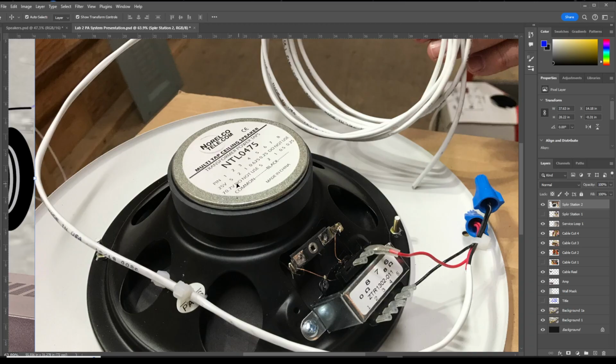So in this case here it says do not use pin 1, pin 2, and pin 3 if you are using 70 volt system, and pin 4 is going to give you 5 watts. Pin 5 is going to give you 2 watts. Pin 6 is going to give you 1 watt, and so on.